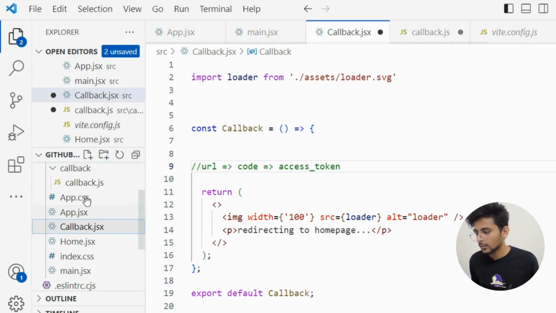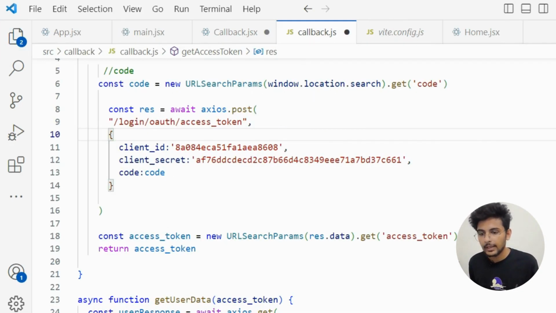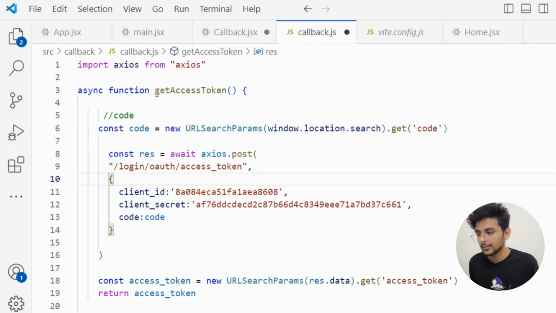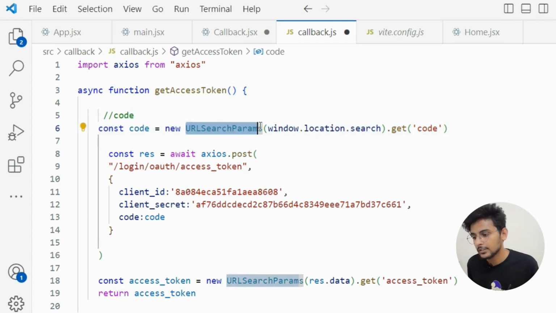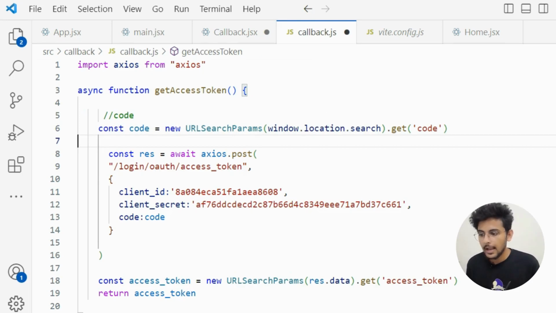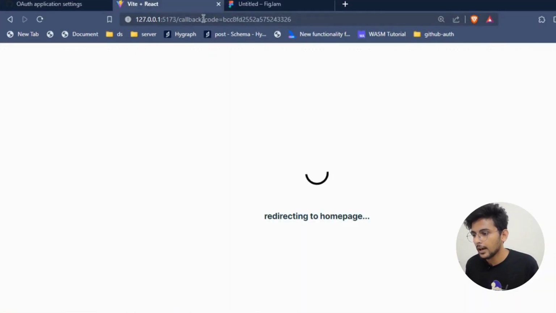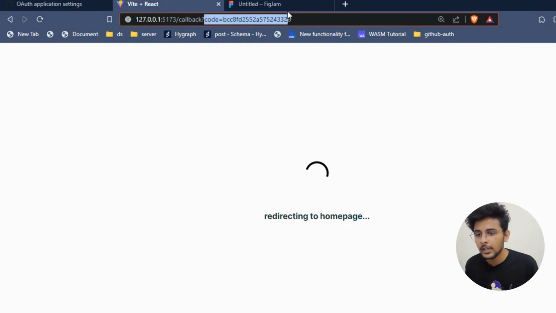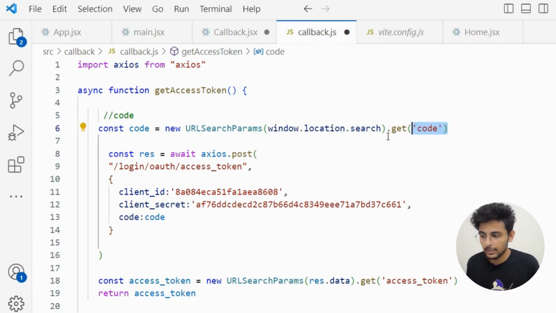So I have created this folder, callback. In this callback folder you will find the file callback.js. In this file I have defined this function, getAccessToken. First I am fetching the authorization code from the authorization URL. So I have used this JavaScript class, URLSearchParams. As the name suggests, using this class we can search for different parameters. For example, in this URL after the question mark we have the code parameter, so we can use the get method to access the authorization code.